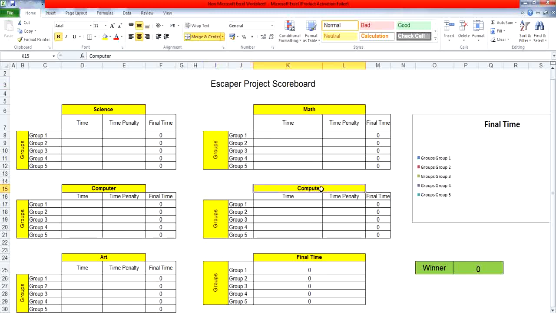This one should be French. Okay, and here we have art. The last one will be for calculating the total score of each group. I designed my table to display 5 groups.